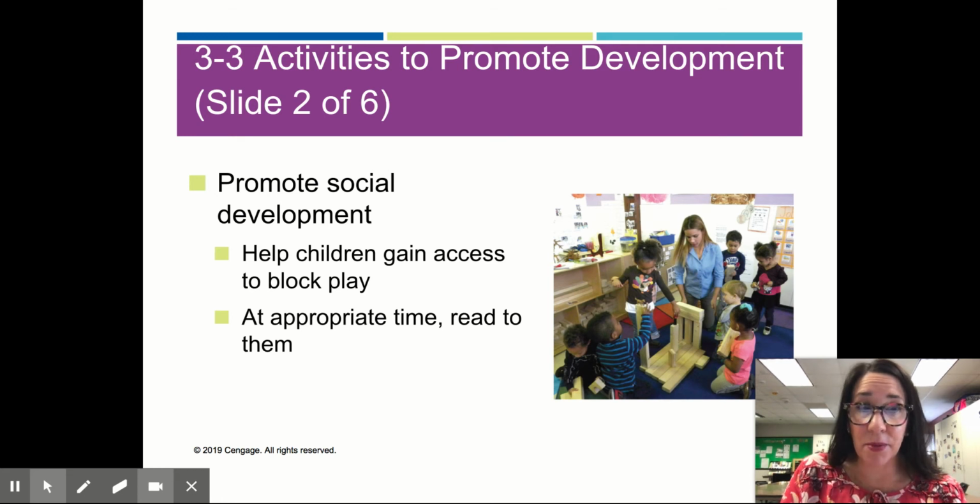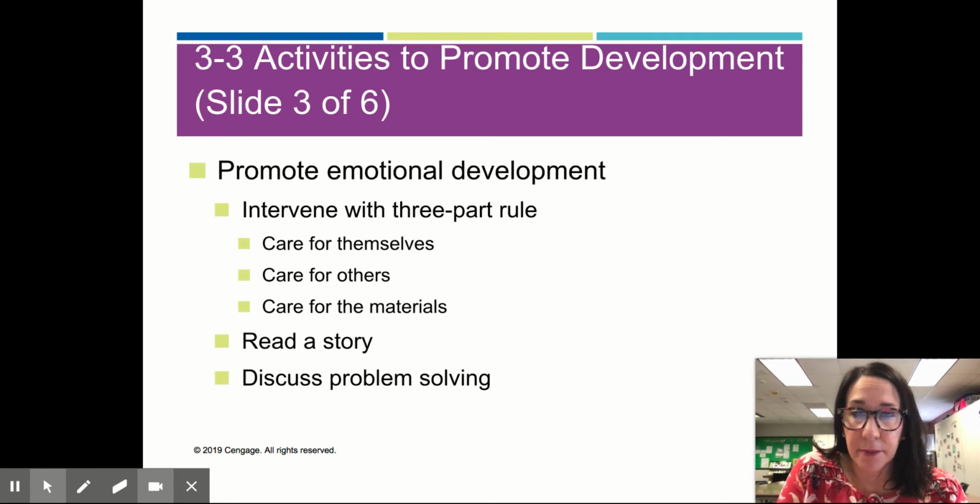And then reading in blocks. It's totally okay to read in blocks. In fact, it's important. And it's important to have books in your blocks area about buildings and places so that kids can use the books as a starting off point for their play.